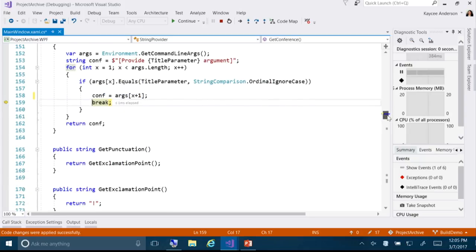Now, when I'm just point and click debugging with run to click over here, I want to show you that you can use run to click between different functions even. So I have the get punctuation function, which I know executes after get conference. And when I click on this here, it runs to that line of code. And I know get exclamation point is called from right here. And I could step into, but since my hand is on the mouse anyway, I'm just going to use run to click and run to that line.